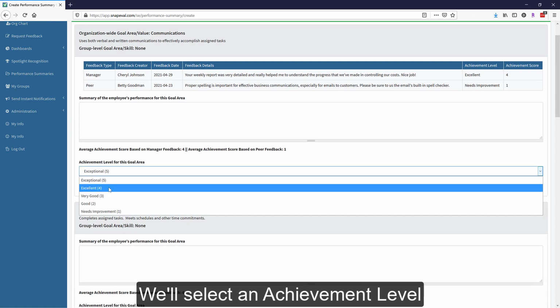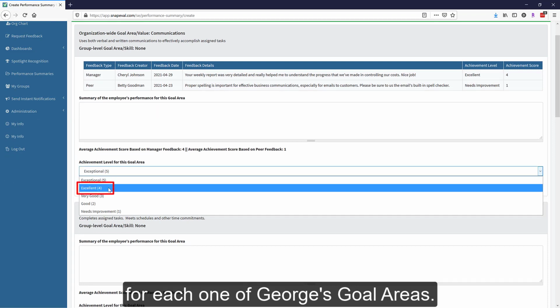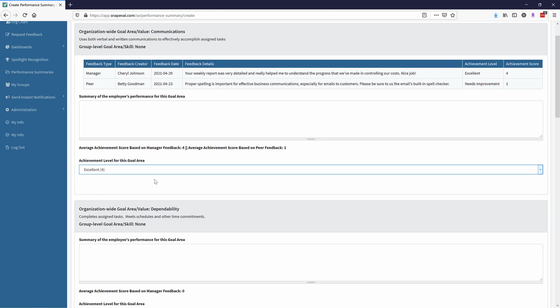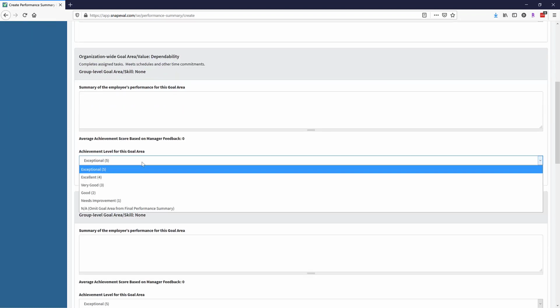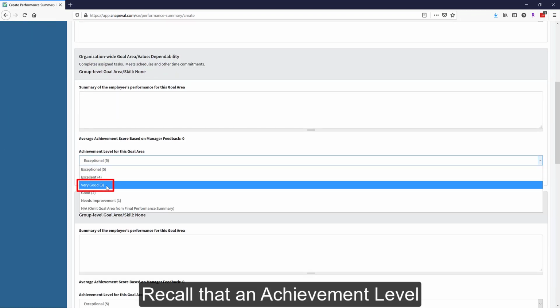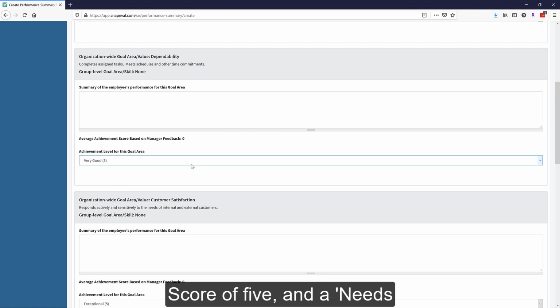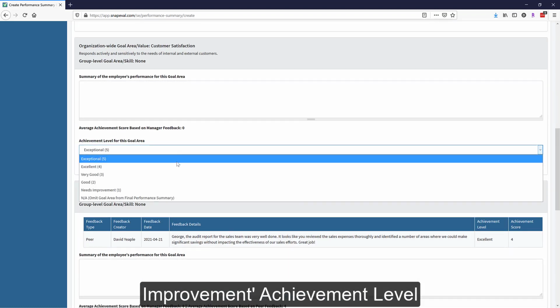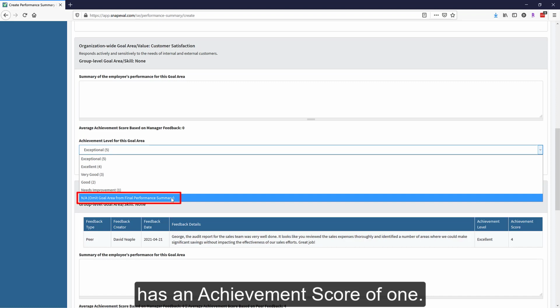We'll select an achievement level for each one of George's goal areas. Recall that an achievement level of exceptional has an achievement score of 5, and a needs improvement achievement level has an achievement score of 1.